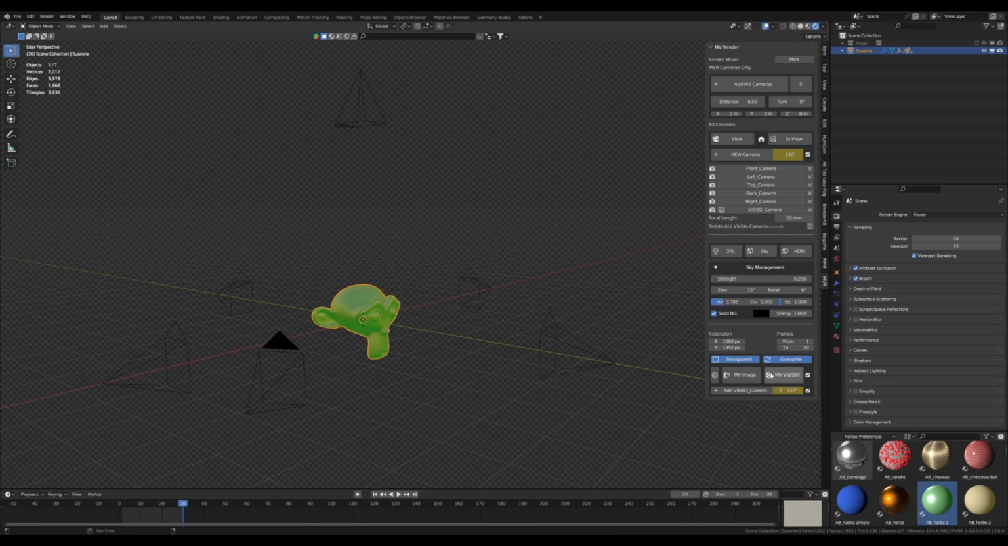What this does, this special camera, the add-on is saying, okay, for all these cameras, just render the first frame, and then copy that first frame onto all the other frames, instead of rendering it over and over again for exactly the same picture. And then for this camera, render all the frames. So we're going to do that now.